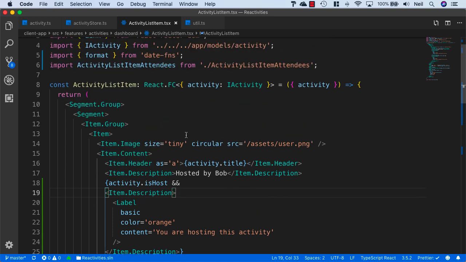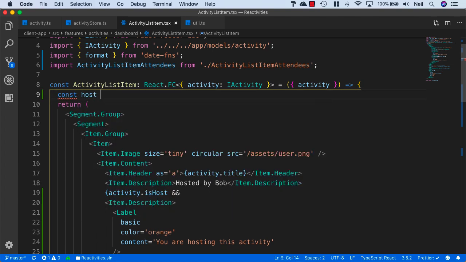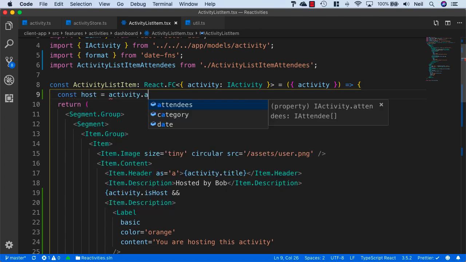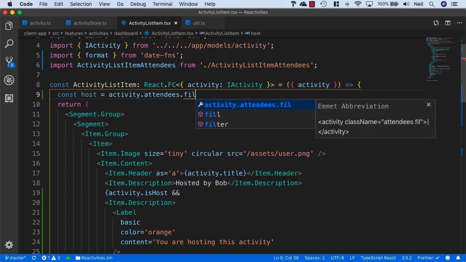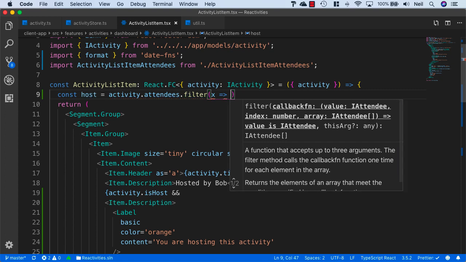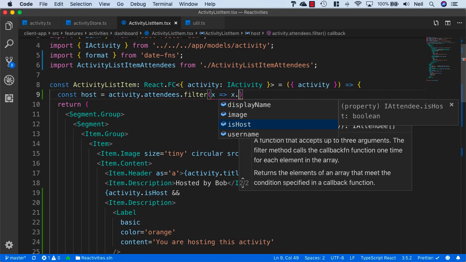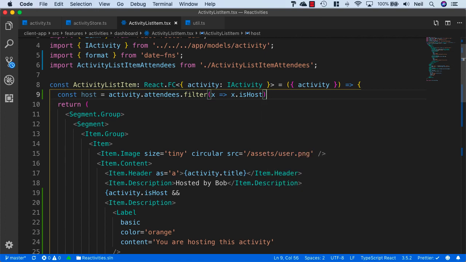And what we'll do, because we want to get a reference to the attendee that is the host, and what I'll do just at the top here, I'll just say const host equals activity.attendees.filter, and all I'll do here is just add an expression saying x.isHost, and because a filter returns a new array, I'll just get the first element out of that array, and that should match the user that is a host, and our host is going to be of type IAttendee.